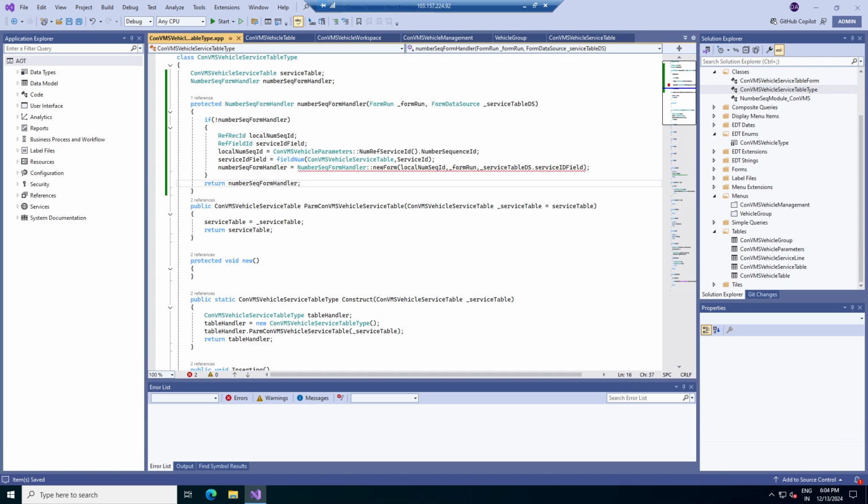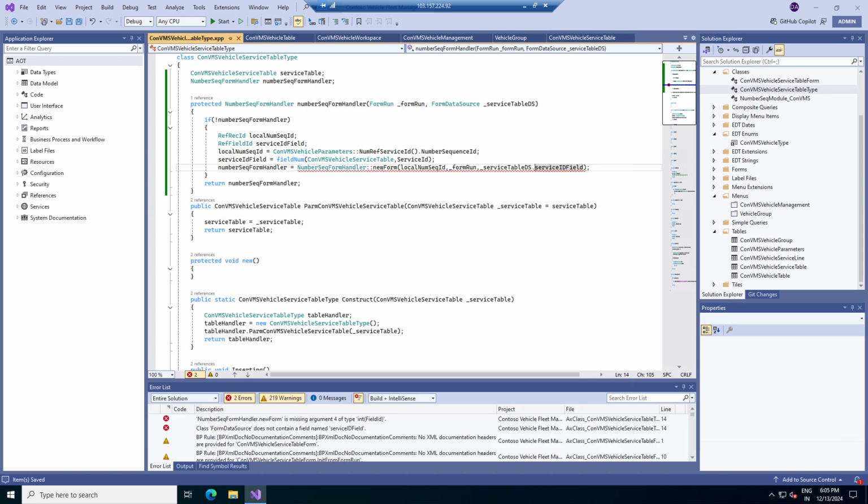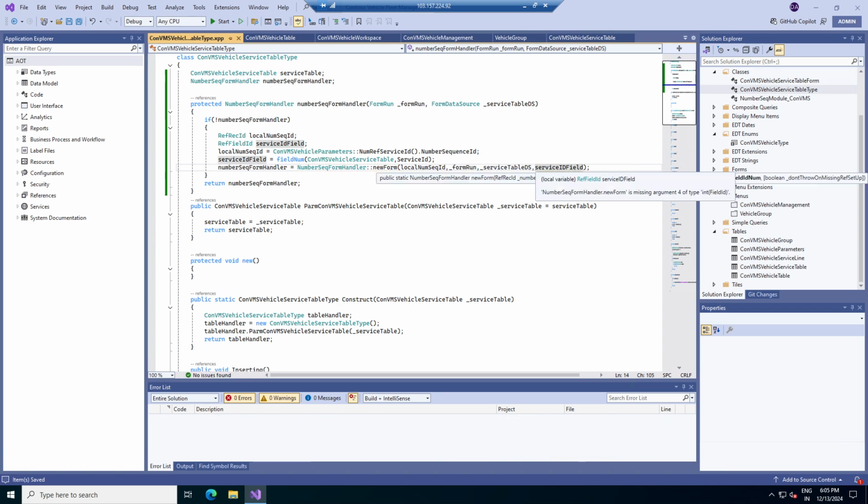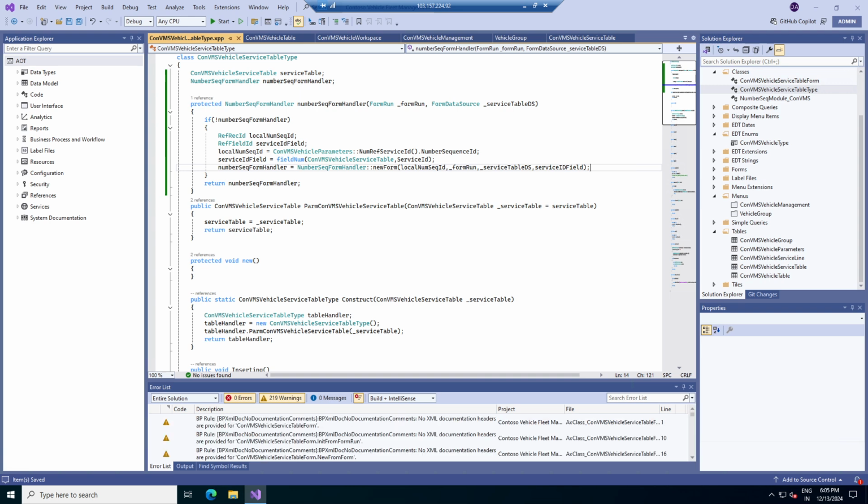Okay, so here we are getting one error. It is showing that the number sequence form new form is missing argument 4 of type int field ID. Let me check. Okay, it is not the comma, it is actually a comma. So let's save it.